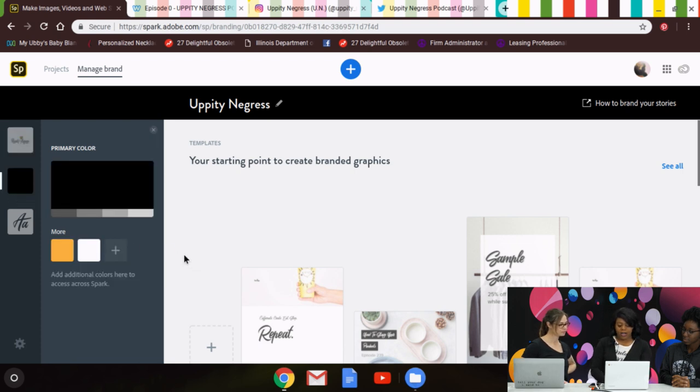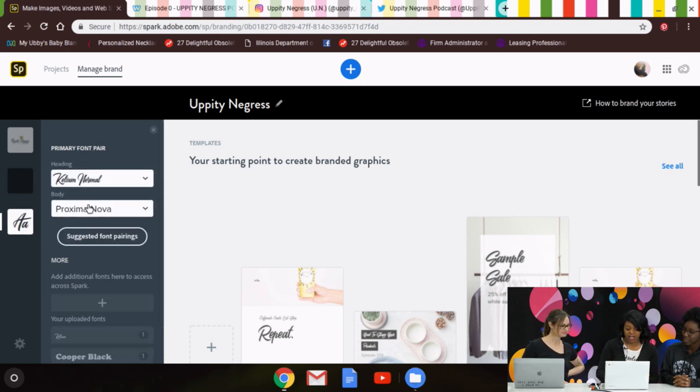You upload your brand color, so our brand palette is pretty much simple. Black and yellow. And it's also very similar to Spark with the yellow and the black. I didn't actually realize that before. I realized that yesterday when I did the live tweet takeover, and I made a graphic, and it was just like Uppity Negress X Spark, and I was like, huh. Look at that.